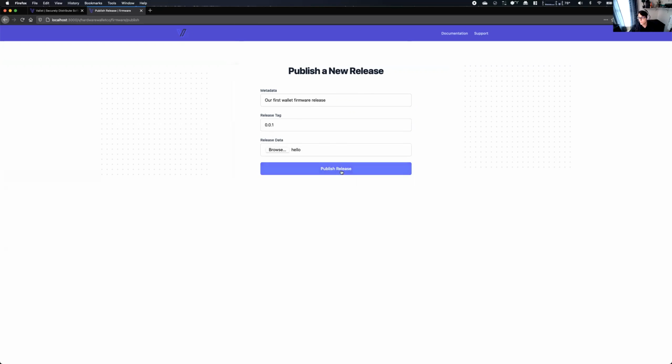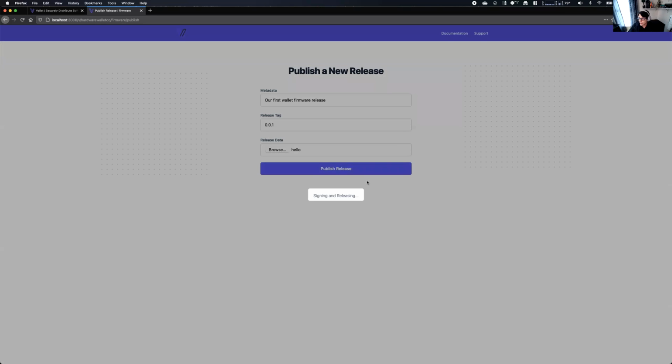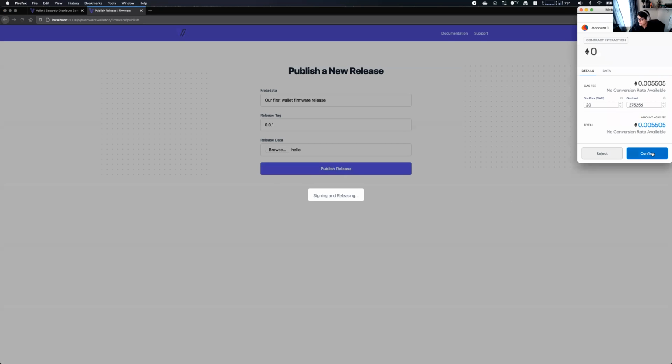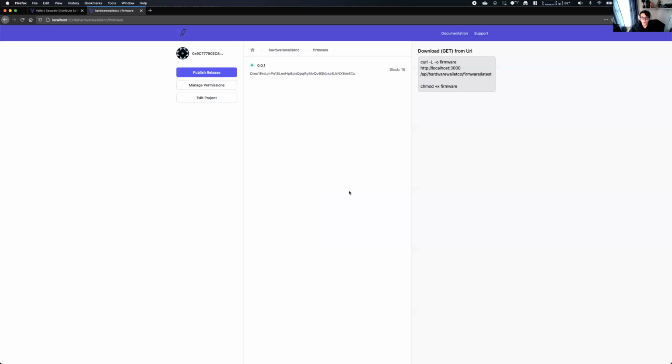So when I publish the release, what it does in the background is it digitally signs and uploads this to a cryptographically verifiable data store. In our case, we're using IPFS and Filecoin, but we could support any other data stores in the future. So as you can see, we've generated this curl URL here. And what this allows us to do is actually pull from our API /hardwarewalletco/firmware/latest. And we generate this based on the package type.